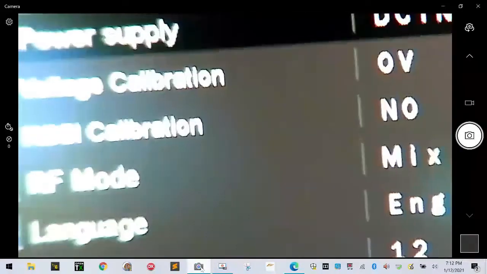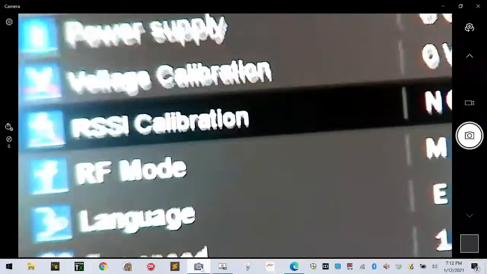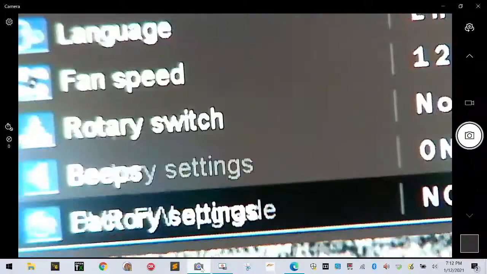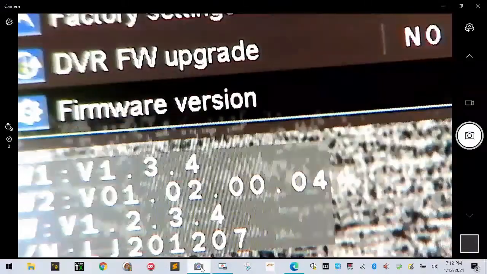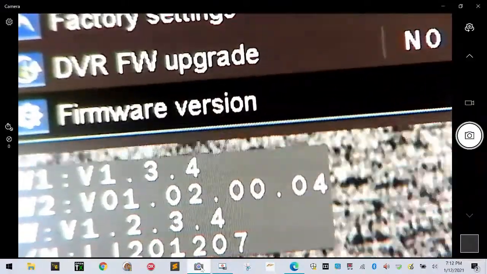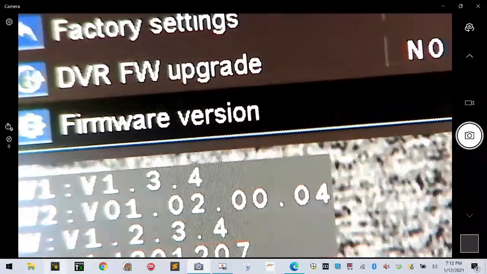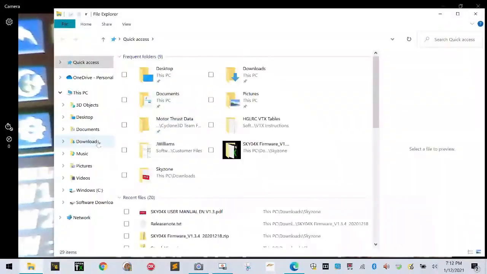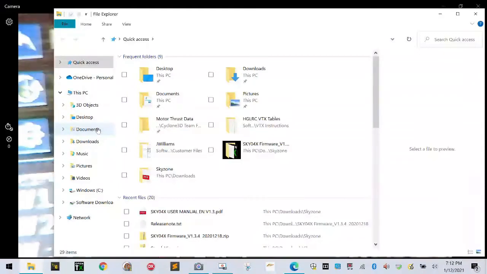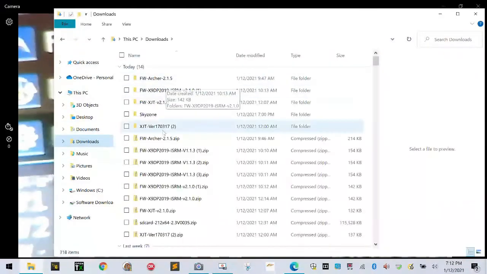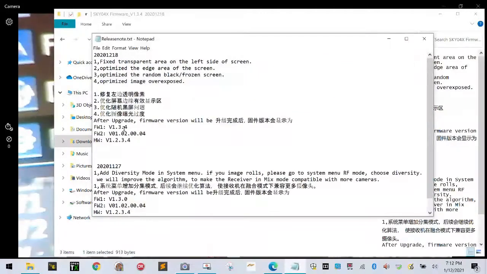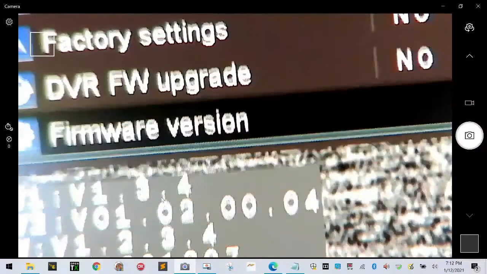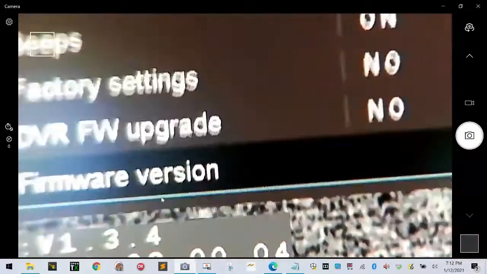If you go down to system, I'm not going to do the calibration steps right now. What I'm going to do is go to the firmware version. And then from here, you can see on the bottom, there's our versions: 1.3.4 and 1.02.00.4. And if you look right here at the documents, downloads, Skyzone, you will see that in this version here, the release notes, it is 1.3.4, 1204, and 1234. So we've got our firmware on there well. Everything's looking good. So we can get out of that.